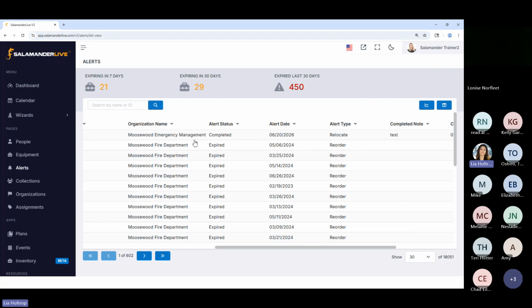So for example, I want to look at all my pending alerts. I've got a bunch of them. You don't want yours to look like mine. I leave this as is to show that if you don't manage your alerts, it can get out of hand real quickly. I've got 450 that expired within the last 30 days. But if you look at my entire account, I've got over 18,000 alerts created here. That's probably in the high 10,000s that have expired.